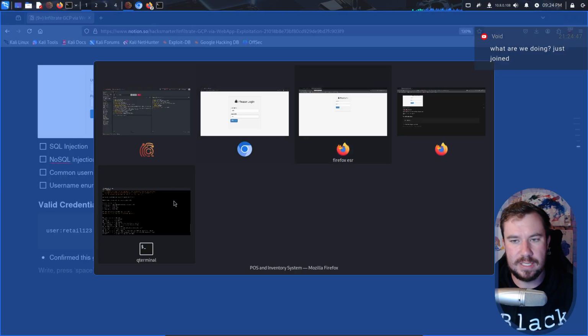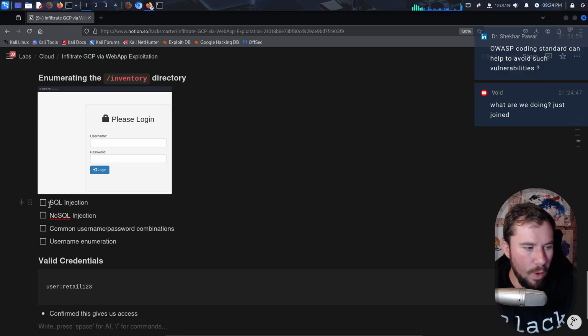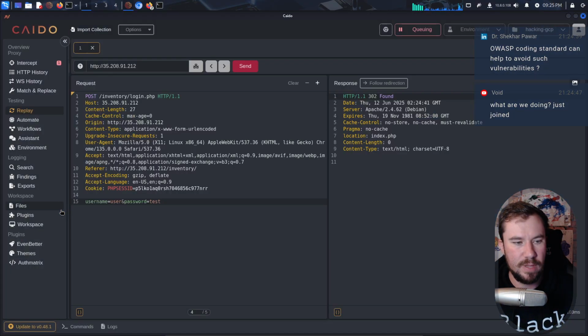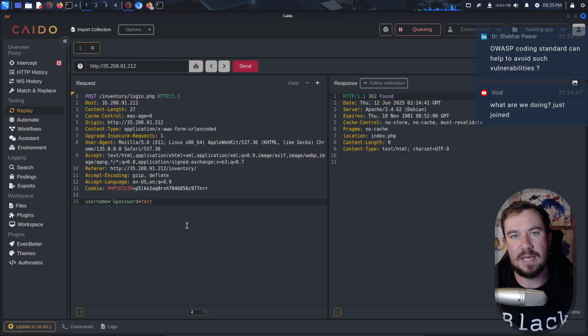Now, looking at our to-do list, there's a few things that we want to check. One thing we want to check is SQL injection. Let's go ahead and do that. An easy way to test SQL injection is do a single quote like that. If we see a 500 error or a SQL syntax error, then that's a good indicator that this is vulnerable to SQL injection. We'll hit send.